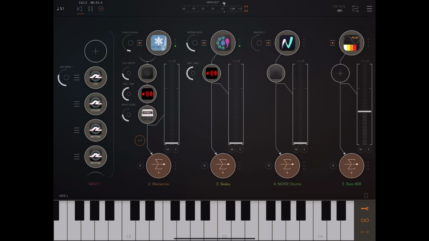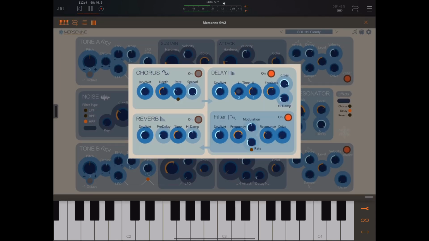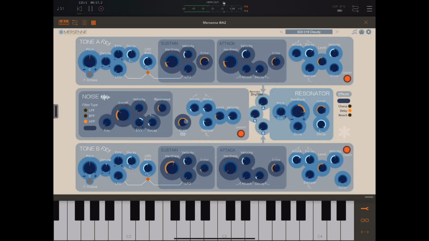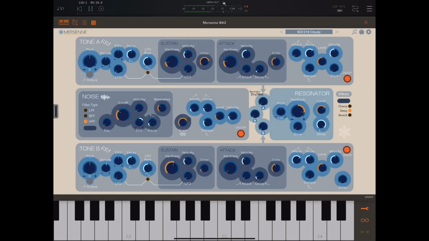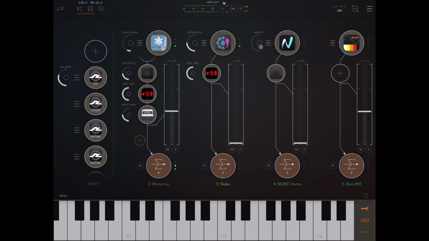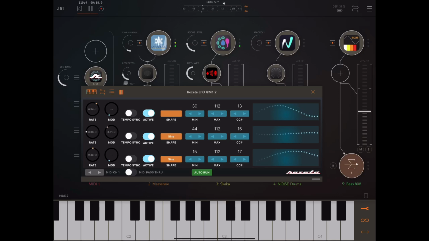Now, if we look at Mersenne, we can see that this filter frequency cutoff is just moving on its own. That is being modulated by one of the LFOs. And if we look here, we can see that the noise grain is also being modulated by another LFO. So let's listen to what that sounds like. And let's look at the LFO itself and just explain how the app is laid out and so on.